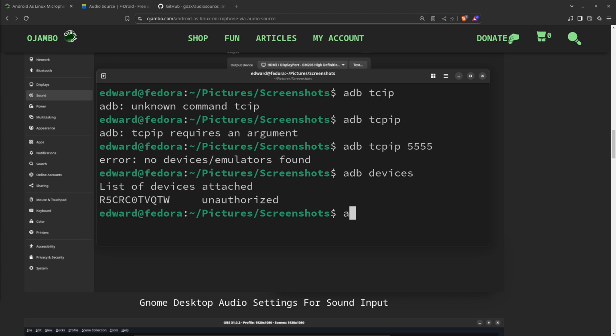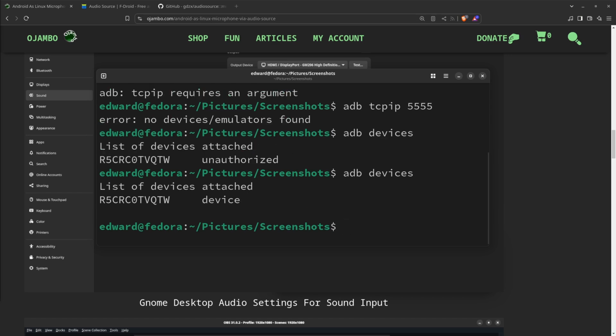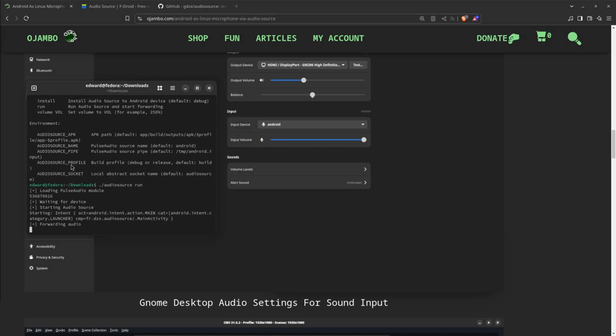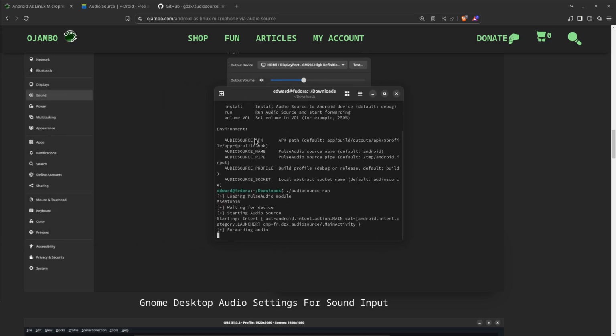ADB, Android debug, and devices. And you see now it says device. That's because I approved it on the device, so it says device, whereas before it said unauthorized. So that's that. I can actually close that. That's no longer needed. And this is what was actually run when I ran this command earlier today. So you can see the same, just like the screenshot. See, it says it's forwarding the audio. Let me zoom in here.